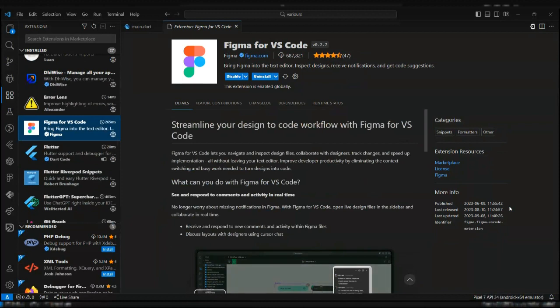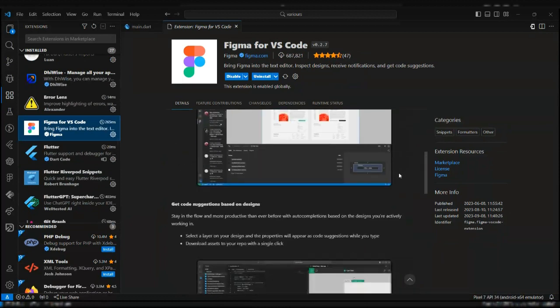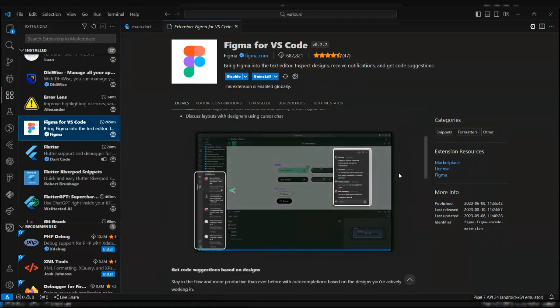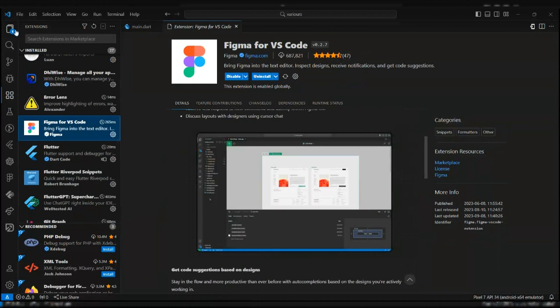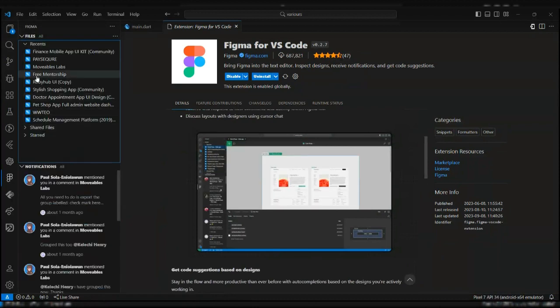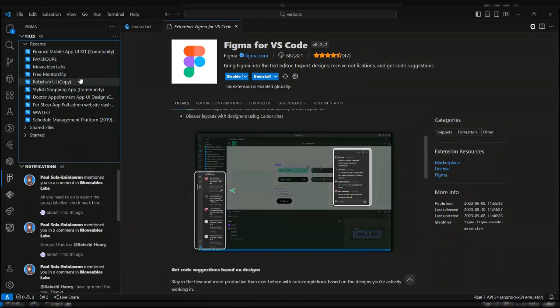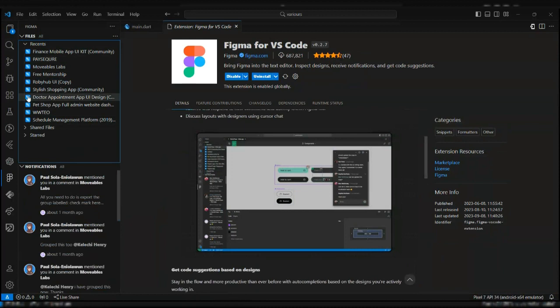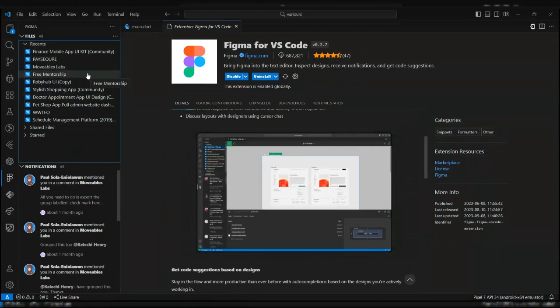Then you can be able to extract images or icons or anything directly from your Figma down to your VS Code without shuttling anywhere. Let's say, for instance, if I click here now, it asks me to select any of those files. Let's say, for instance, I'm using this.